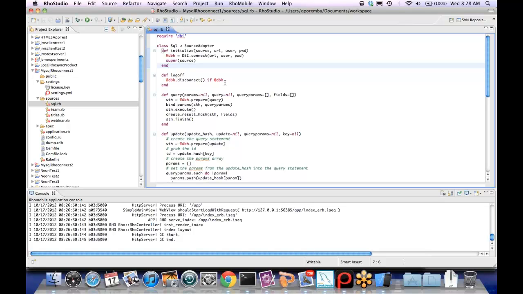Now, in our query method, what we're trying to do is be a little bit more abstract. So we're going to pass in the query, the query parameters, and a fields definition. Then we're going to prepare the query for our statement, very similar to what we did in the previous source adapter. Then we're going to bind our parameters, if there are any, to the statement. Then we're going to execute that statement. And then I created a routine to create the result hash from the statement and the fields.